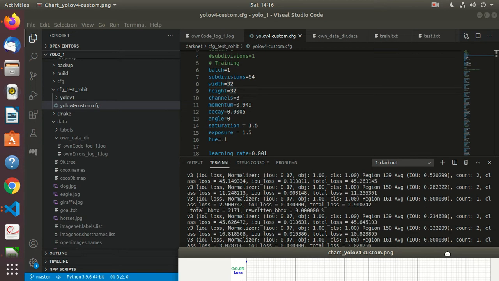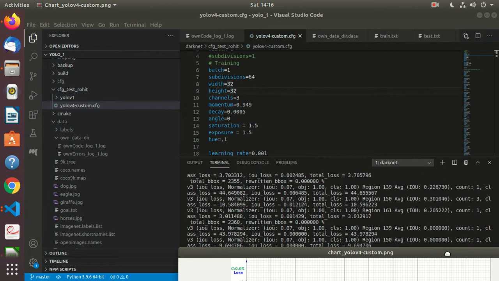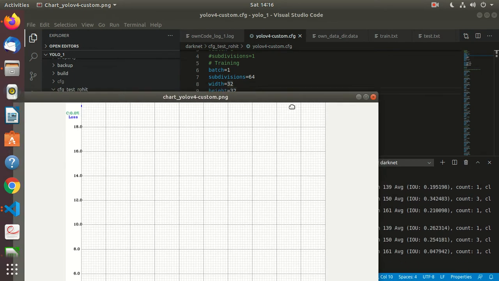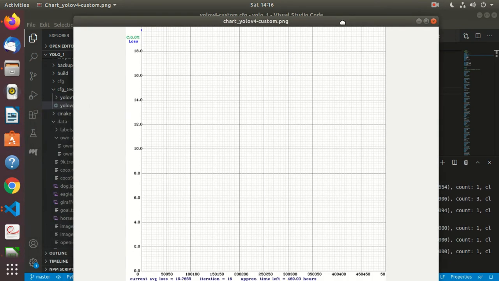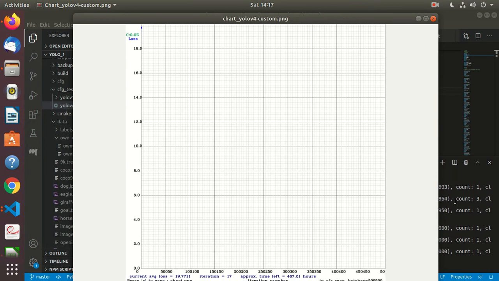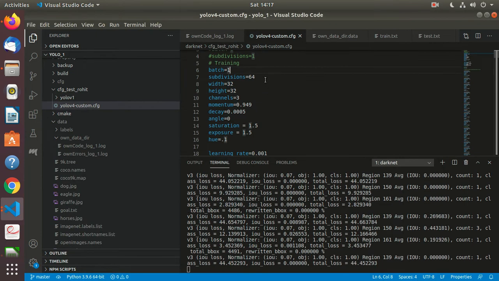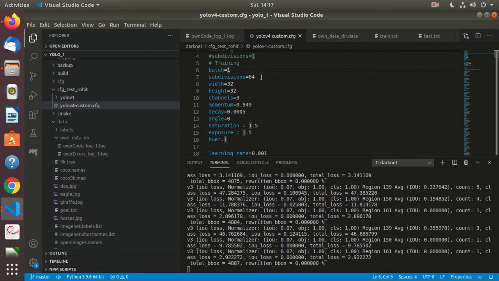Reduce the batch size and reduce the dimensions of the images. So width and height also went down to 32 in place of whatever I had copied from some tutorial. And this is what it is. Now the training is running. I also got this chart. I was not getting this earlier. So obviously, because of what I have done as changes over here, batch one and subdivisions, it was recommending that I change this, but I did not change this.